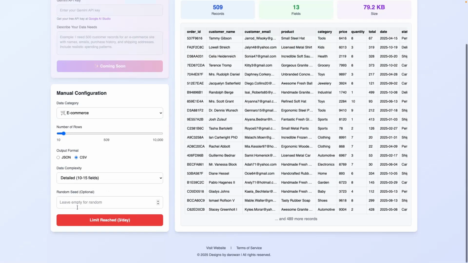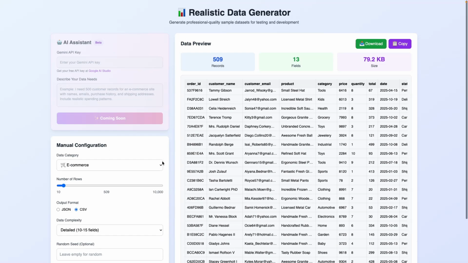All right, so you can see right here, it says my limit has been reached because I already tested it twice before making this tutorial just to show you how it works. But nonetheless, here is the data that we have created. To use it, you would just click download. If you wanted to copy it, you can go ahead and copy it and put it directly into your program. I'm going to download it as a CSV file and then we'll upload it in Google Sheets.